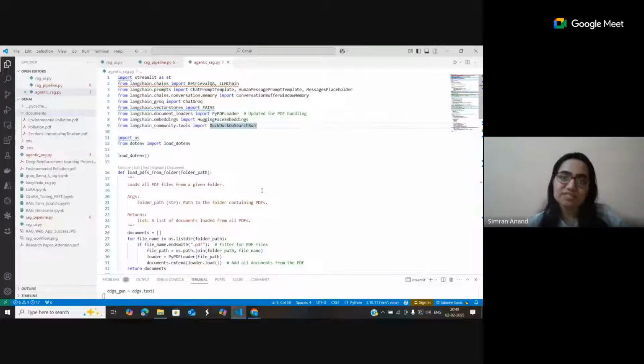Now, if you talk about the tools, the various tools I have used: DuckDuckGo search, which is a tool for the agent. Then there is a memory component, which is conversation buffer window memory. All right. So if I just scroll down over here, let me check if I have any other component. Yeah, I have retrieval QA and LLM chain. What it is doing is basically connecting the prompt of the user to the LLM. So that is acting like the chain over here.